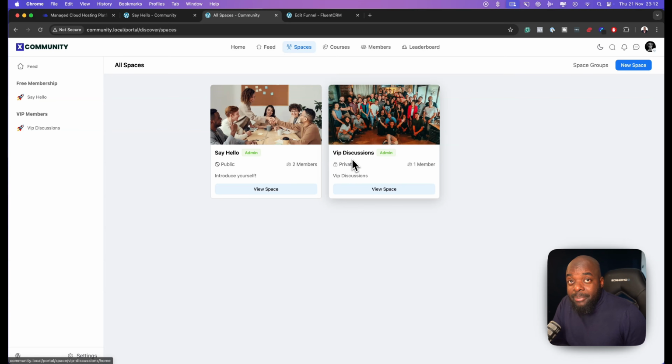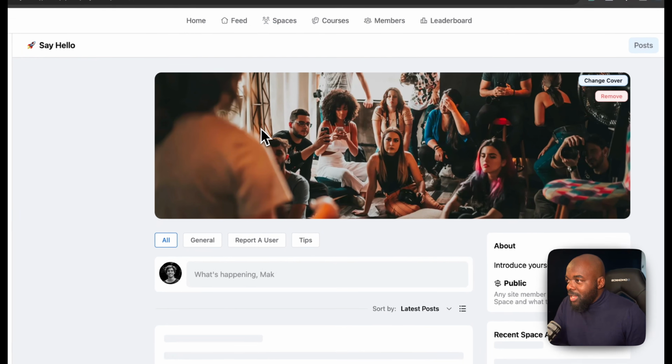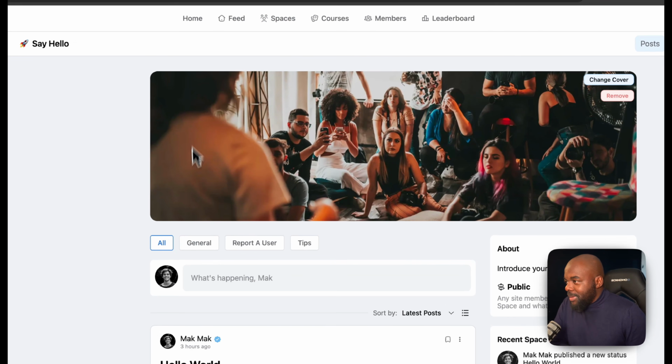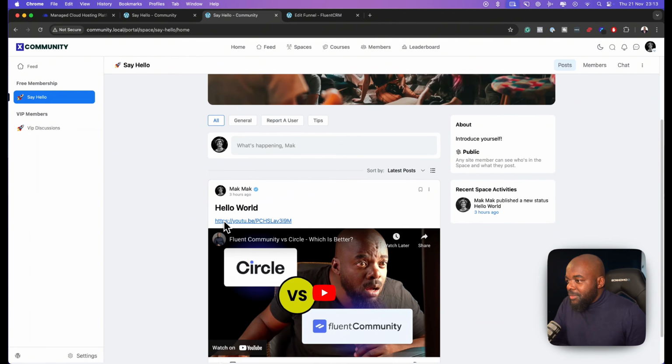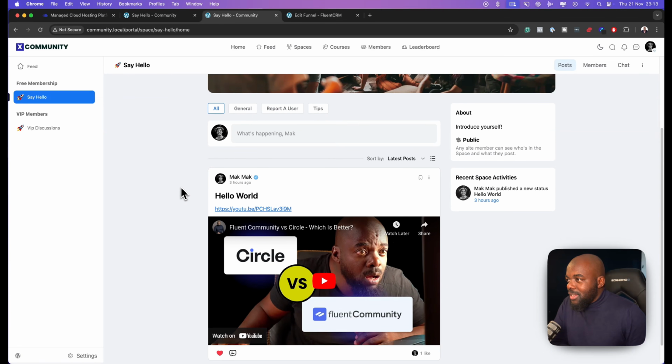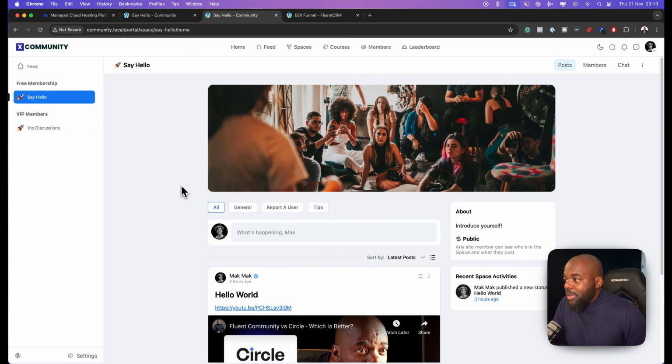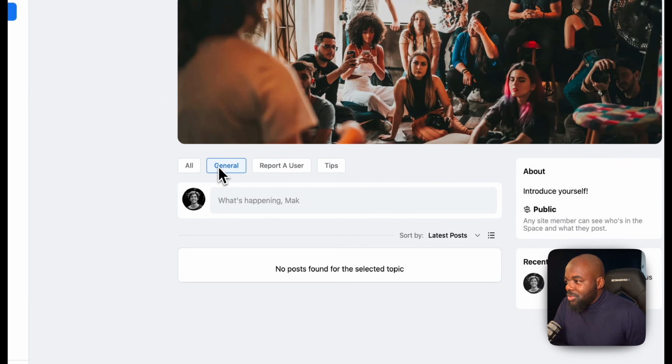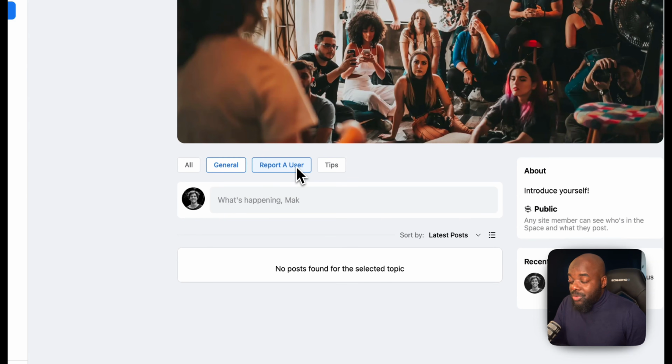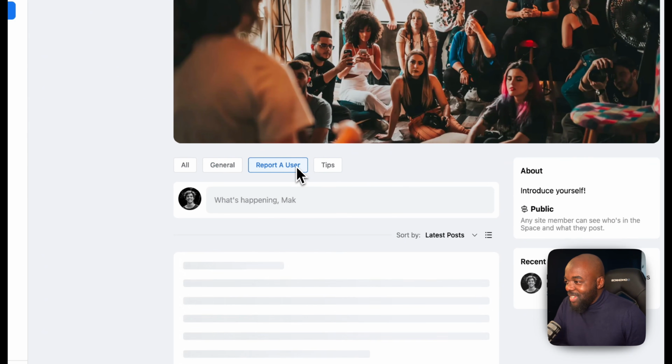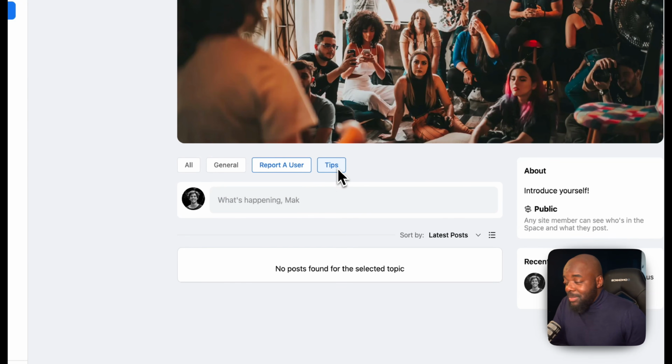We also have VIP discussions. This is for the paid one. And you can see it over here on the left. So when you click on this one here, you can see, I've added all the graphics, and when you scroll down, you can start seeing all the content, and the content can also be separated into different groups. So if it's general, you can add it onto the general here, or if you want to report a user, you can report a user here. Perhaps maybe they're abusive, you can add them here.